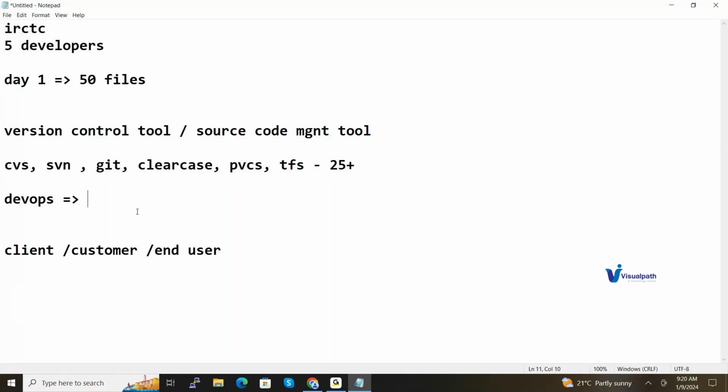We need to take care of the responsibility of installing, managing and maintaining the version control tool, or source code management tool, SCM. So this is the responsibility of the DevOps engineer.